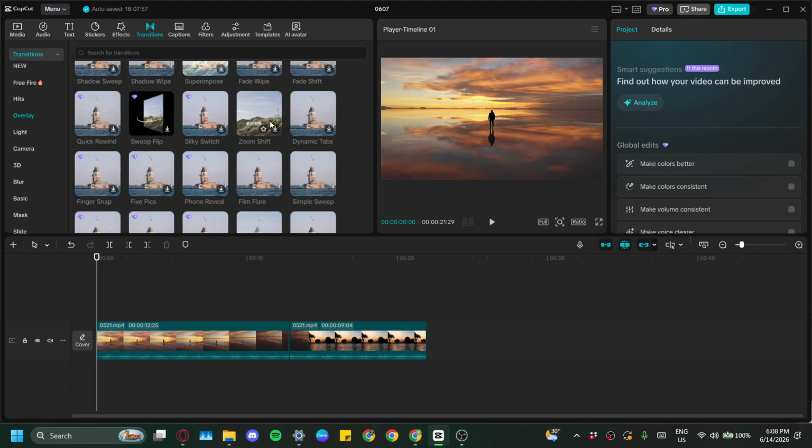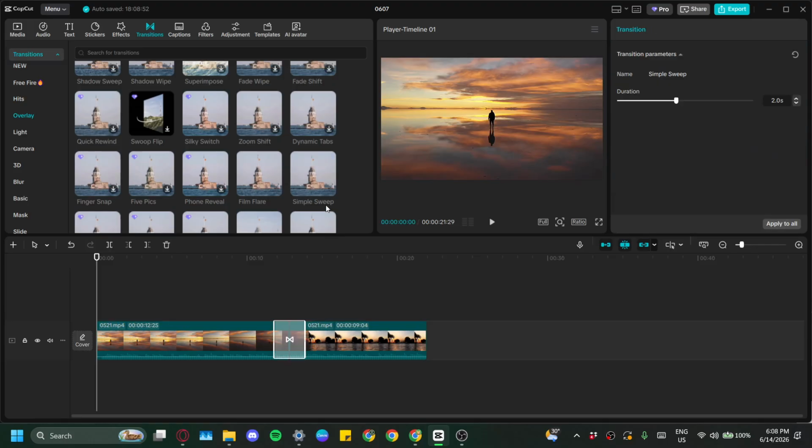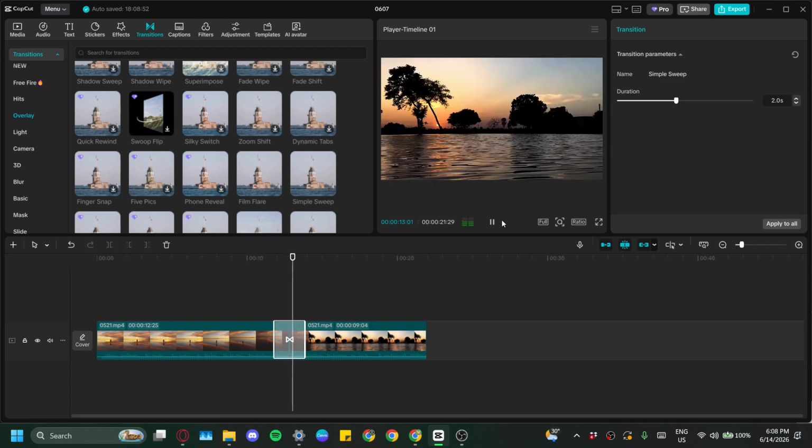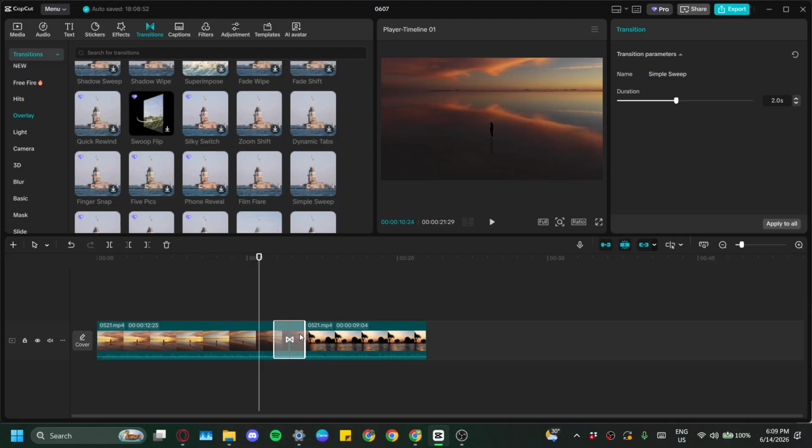Now browse through the transition thumbnails and look for simple options like pull in, slide, or dissolve. These are great choices because they add motion without making the edit feel overproduced. Once you find one you like, click the blue plus icon on that transition's thumbnail. CapCut will immediately place that transition on the seam between two clips in your timeline. In other words, it gets dropped right onto the cut where one clip ends and the next one begins.